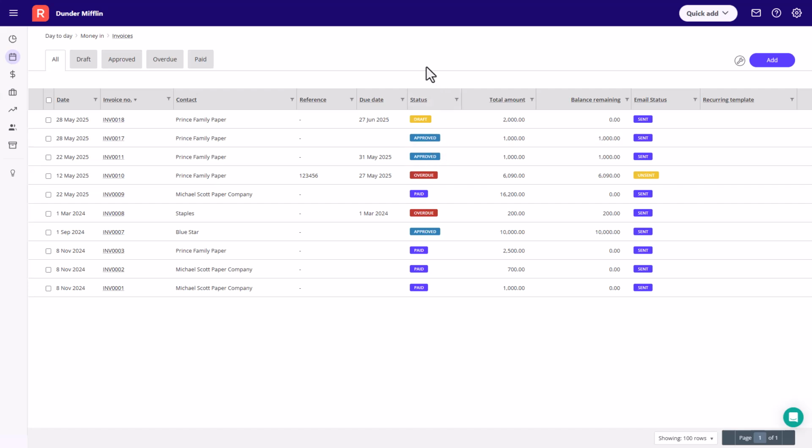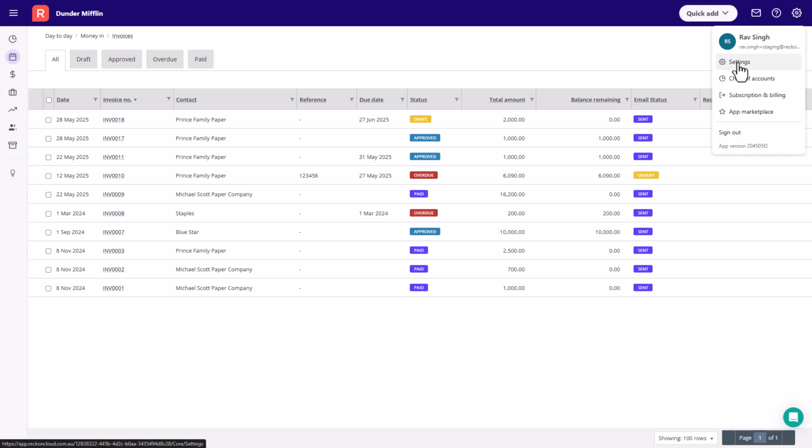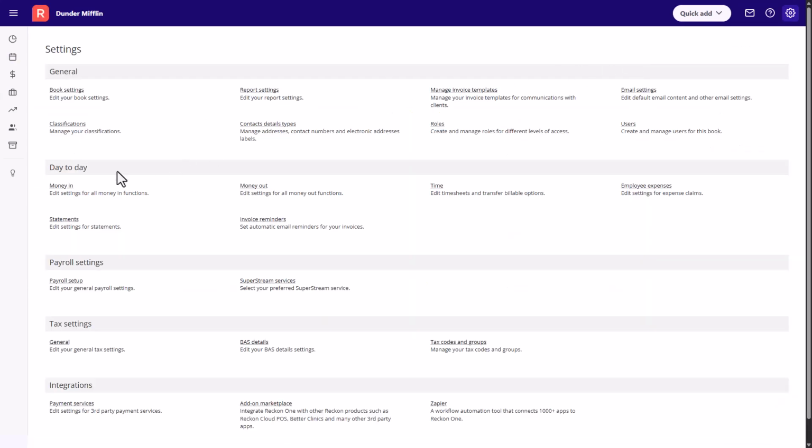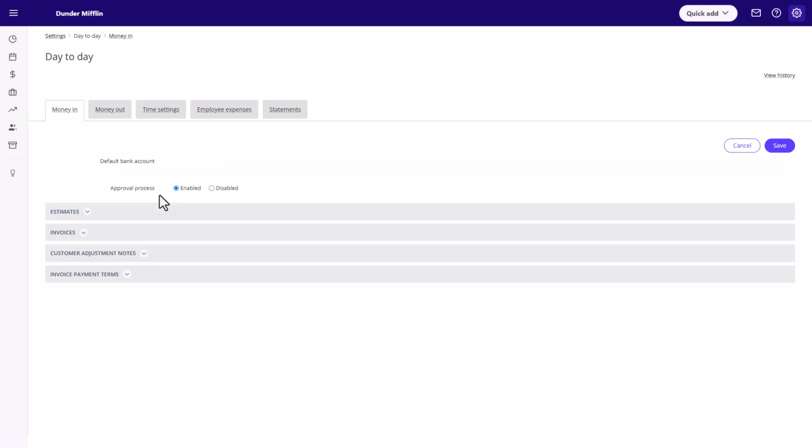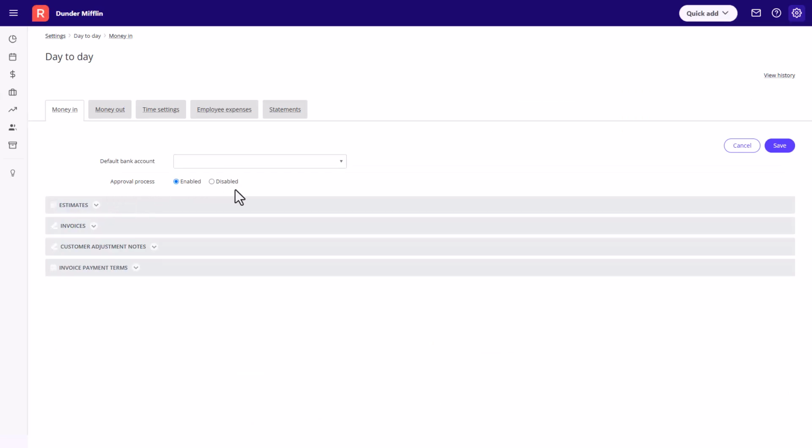for payment. A quick note about invoice approval. You'll find the invoice approval settings in the Settings menu under Money In. The approval process can be set to enabled or disabled by the administrator of the Reckon 1 book.